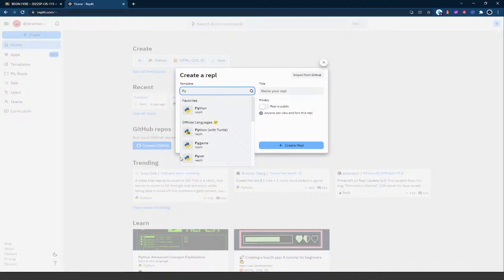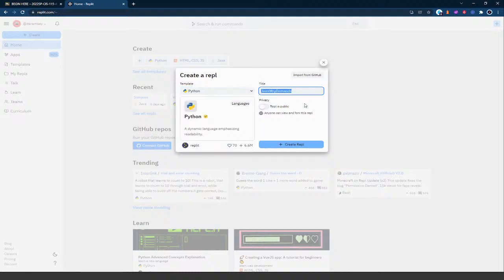And you'll see there are several things that use Python in here. There's Python with Turtle, there's Pygame, there's Pixel. And these are different, these are Python variants with different libraries added into them that are add-ons to our normal Python base. But you'll just find the one that just says Python. Give it a name. And click Create REPL.